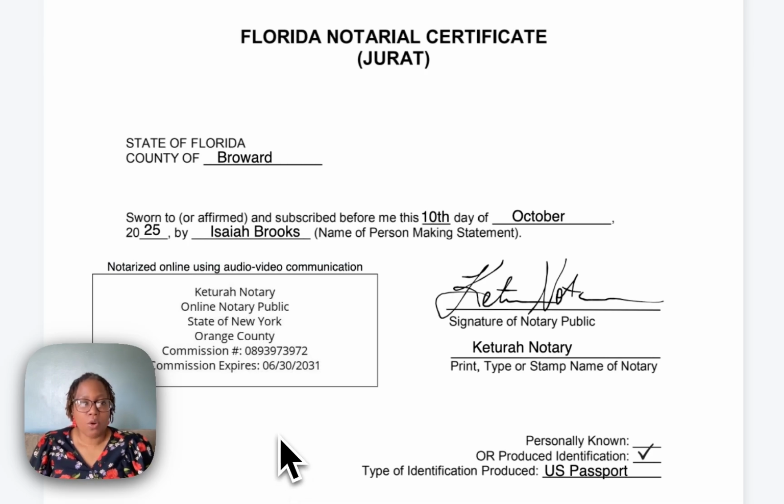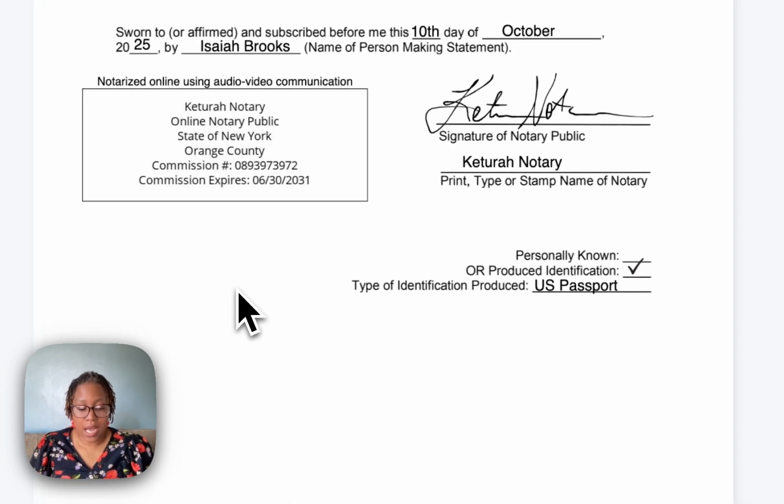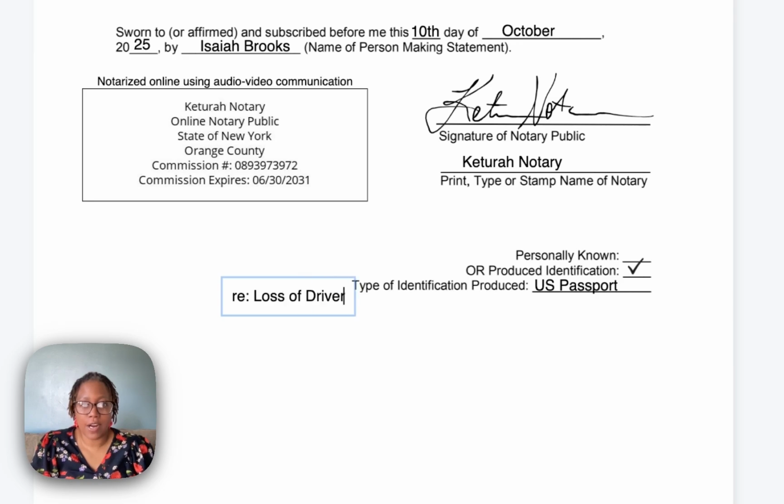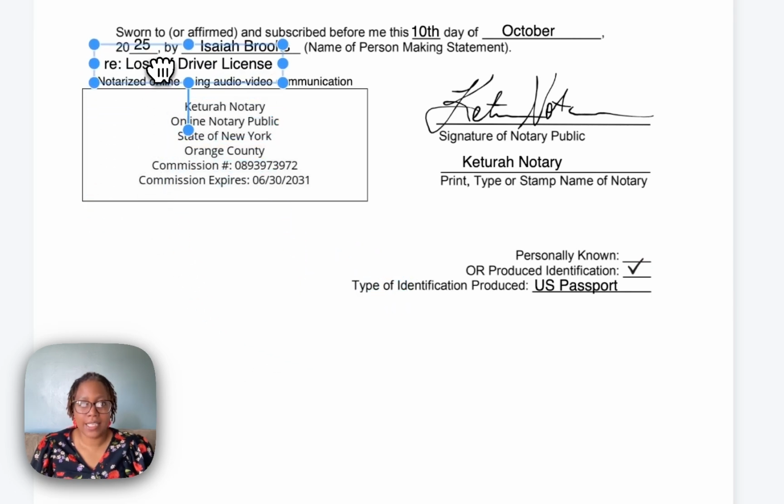Now I also want to note on this document what Isaiah swore to. So I'm going to press the text box and put regarding loss of driver license. And I'm going to take this and put it here just so I have it on the document that I know what Isaiah swore to.